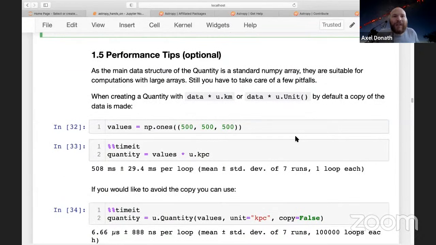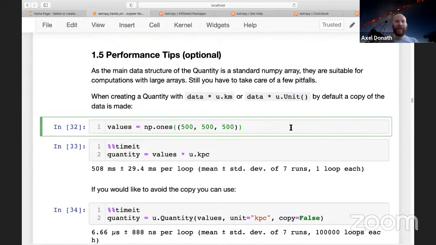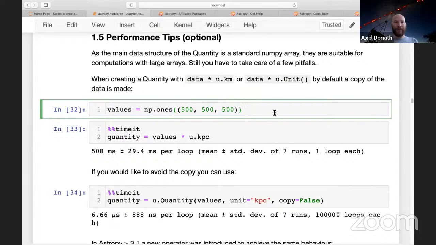Let me conclude just with some performance tips for quantities. I think when quantities were introduced to Astropy, there was a bit of a misconception where people said, oh, okay, quantities are going to slow down my computations a lot. And the answer there is, this is not true in most cases, but you have to take care of a few things. And these I'm trying to show to you.